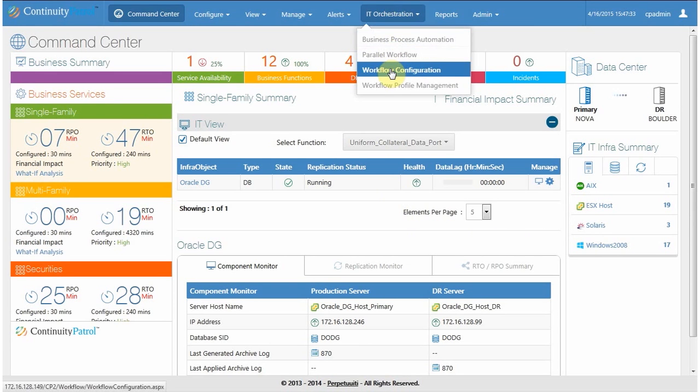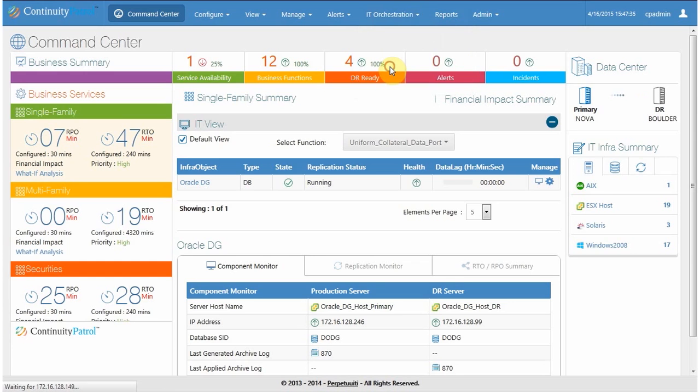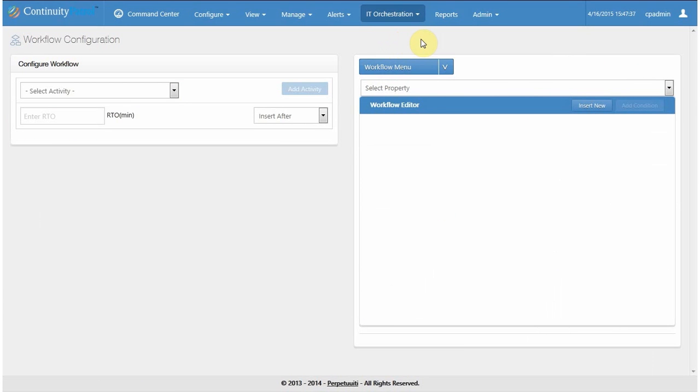2. IT Orchestration. A. Workflow Configuration Screen. B. Sample Workflows. C. Workflow Action Library. D. Switchover and its implications.